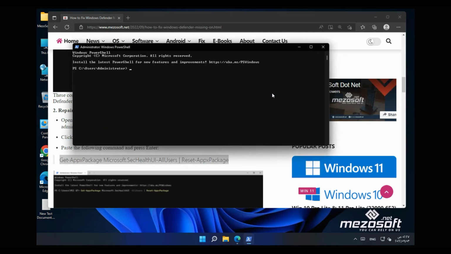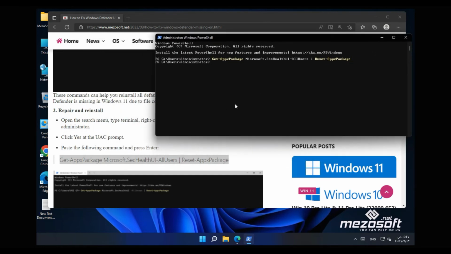If Windows Defender is installed incorrectly or incompletely, executing the above command will remove all its components from the PC and reinstall Windows Defender in Windows 11.